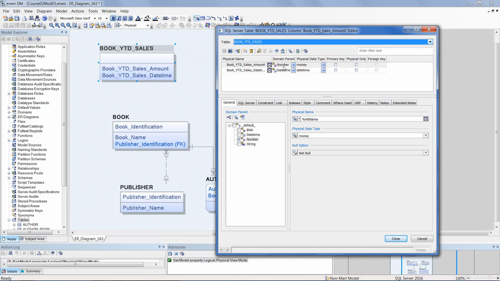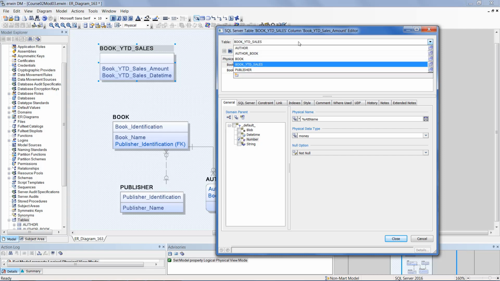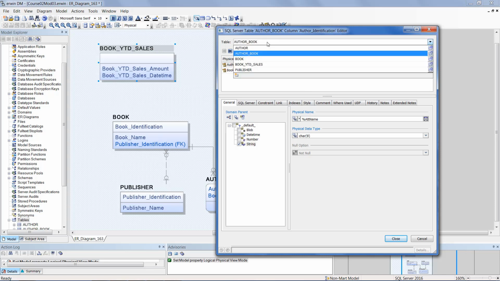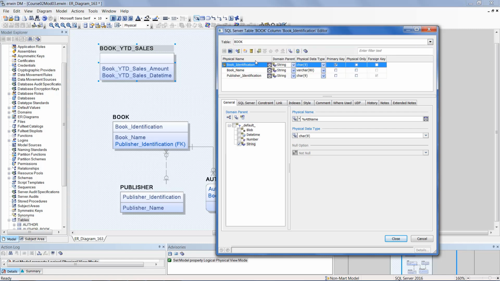Well, they've got domain parents assigned, physical data types, got author, author book, book, book YTD sales, and publisher. All the columns here, because of the recursive nature of Irwin, all the column properties have been what? They've been inherited from what? From the domain. Every domain has a logical side and a physical side.